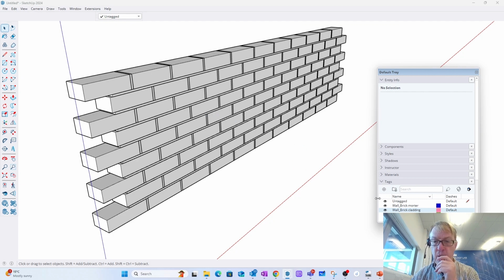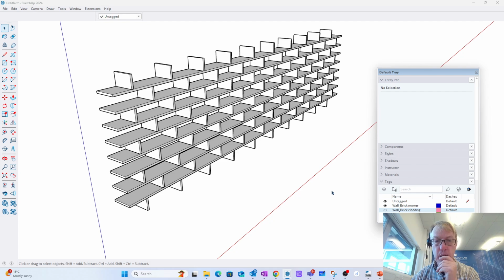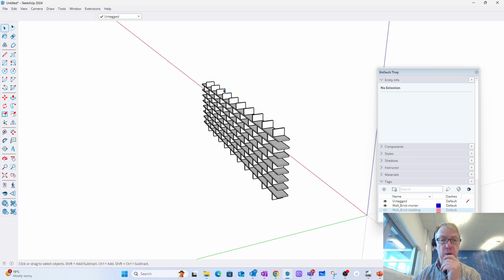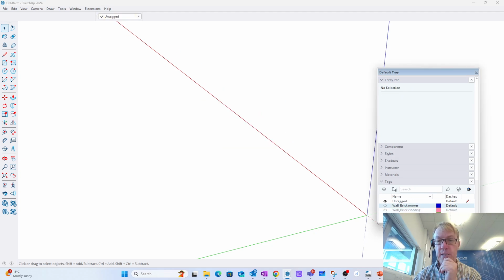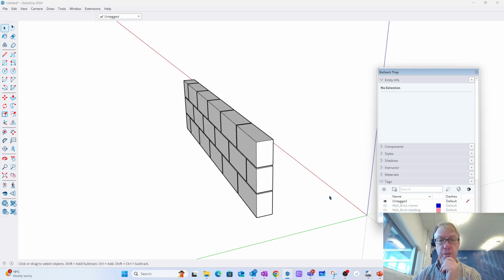Excellent. We'll hide the cladding. We'll now select all of just the mortar, nothing else, and we'll then put it onto that layer tag that we've just created. We'll hide that and we'll bring up the block work now. We'll do the exact same exercise here. I'll pause the video just now.